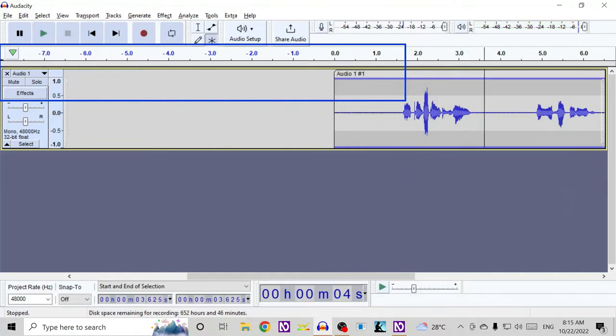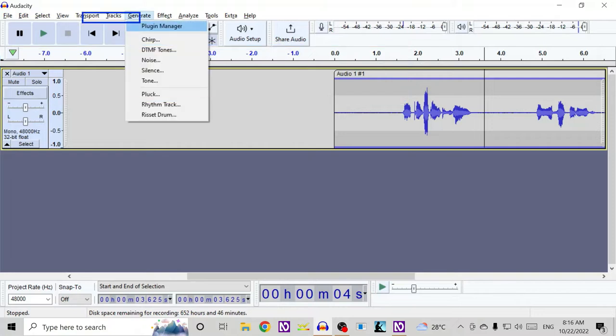Okay, so I place my marker, the left bracket, on the part after I said fly. Okay, and now I'm pressing Alt plus G as in goat. Plugin Manager P1 of 11. And then we have here the list of the default tones of Audacity.